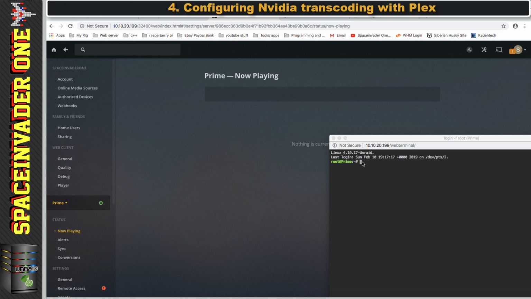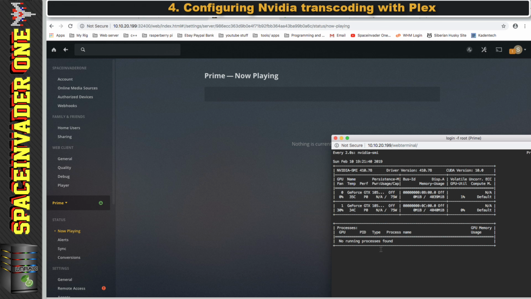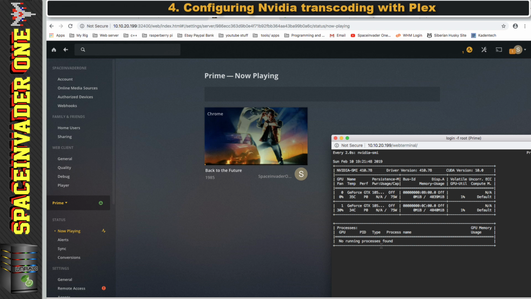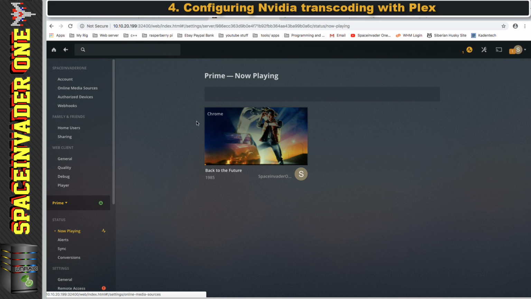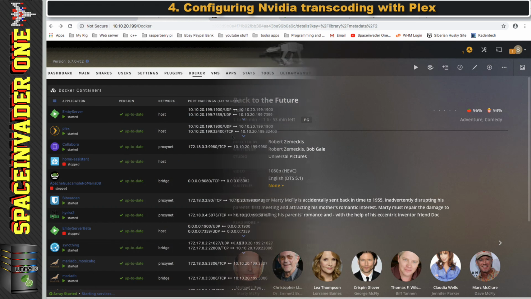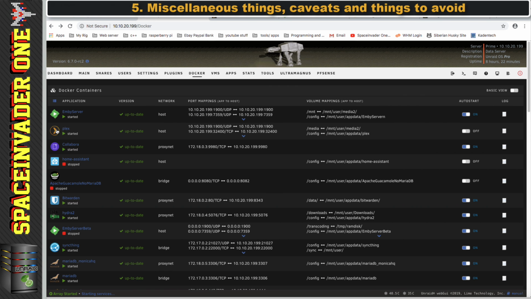Then to see what the GPU's doing, again we'll run watch nvidia-smi, and at the moment no processors are running. So I'm going to start playing a movie and transcoding a stream. So there we can see the GPU being used and the process name being the Plex transcoder. So the GPU is being used. So that's Plex set up with the hardware transcoding. So now we'll move on and look at some miscellaneous things, caveats and things to avoid.